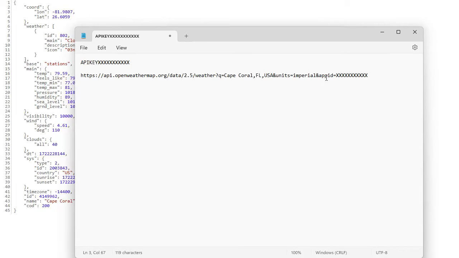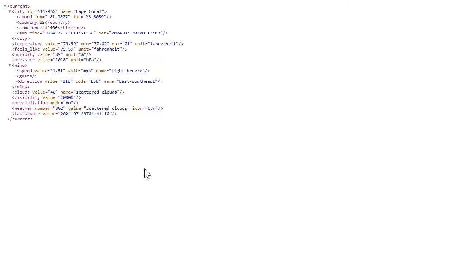So I'm going to come back in here, and I'm going to add mode equals XML, if you want. That's up to you. So again, now I'm going to copy this whole thing, drop it in my web browser. And now you get this guy. This is an XML formatted version of the same stuff.